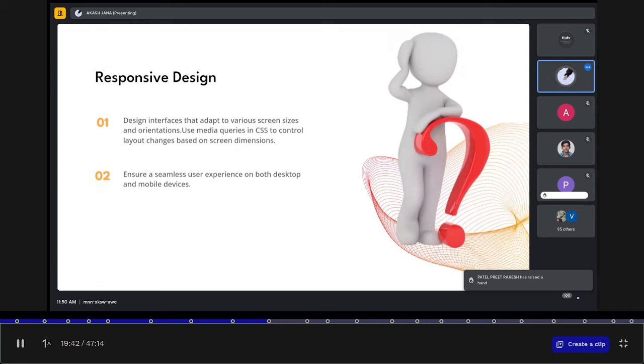Mobile first approach. Start designing for the smallest screen, for example a smartphone, and progressively enhance the design for larger screens like PCs. This ensures that the core content and functionality work on all devices.